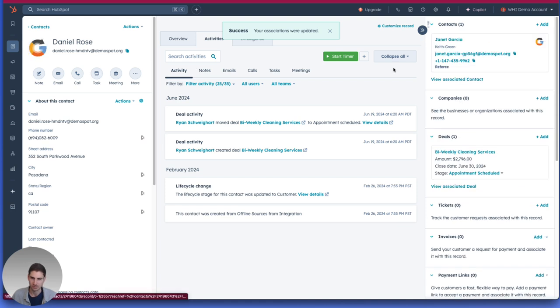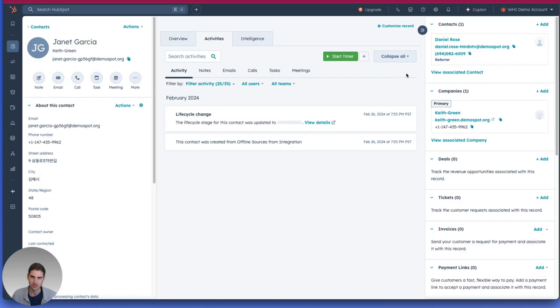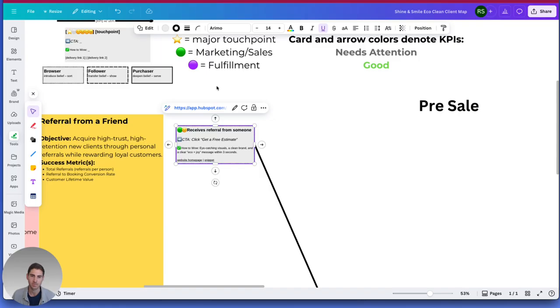So then we've got Daniel Rose and Janet Garcia. Janet Garcia is a referee. If we hop over to Janet's contact record, we can see that she's associated with Daniel, and Daniel is the referrer. By doing this, we can start to really consolidate and roll up the referral tracking. That's outside the scope of this video, but I really wanted to highlight that, because if you're thinking about tracking referrals and doing something like that, leveraging HubSpot, that's the route that I'd recommend going.